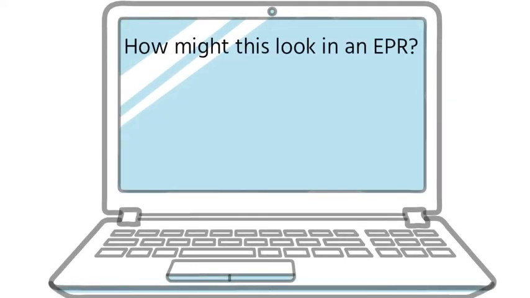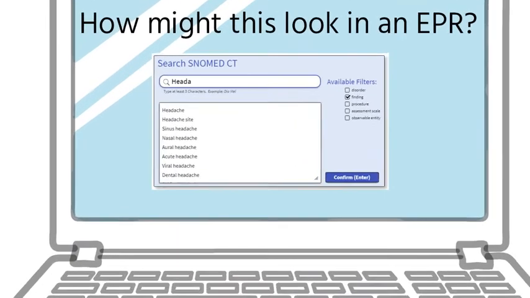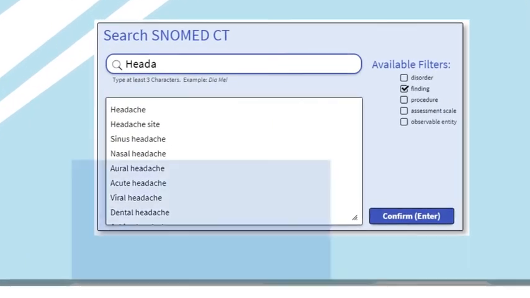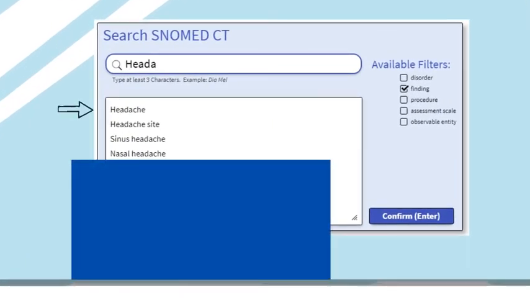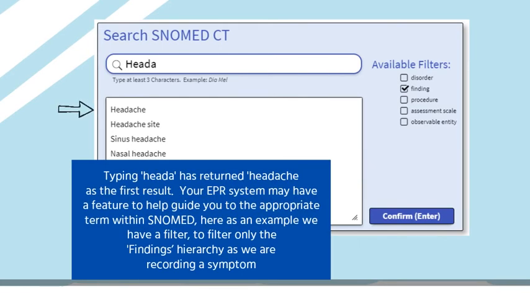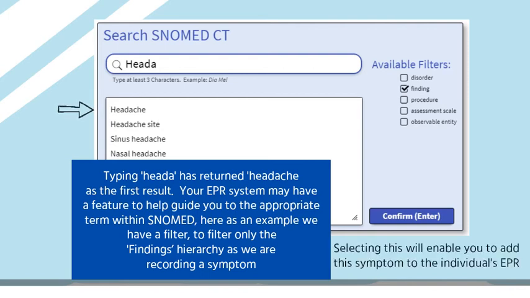How might this look in an electronic patient record? Typing in HEDA has returned headache as the first result. Your electronic patient record system may have a feature to help guide you to the most appropriate term within SNOMED. Here is an example. We have a filter to filter only the findings hierarchy as we are recording a symptom. Selecting this will enable you to add this symptom to the electronic patient record.